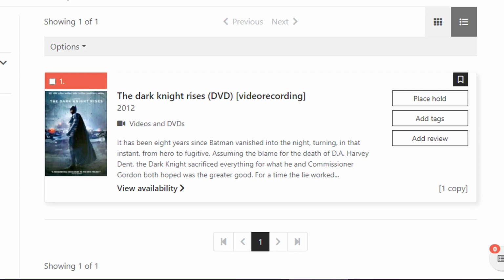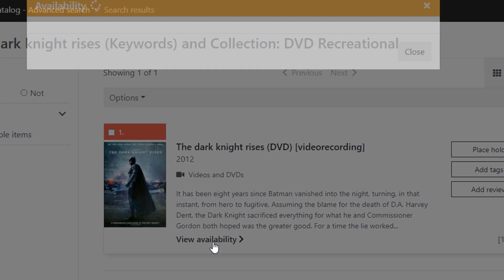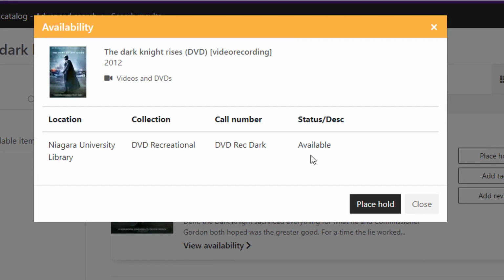And a listing for The Dark Knight Rises DVD does come up, so I'll click View Availability. And this shows that it is currently available to borrow. It's not checked out by anyone. And then under a call number, notice that there isn't a number there. It just says DVD Rec and then the word dark. This tells us that the item can be found in the recreational DVD section, which is on the second floor near the stairs. They're organized alphabetically, so for this item you'll find it under the letter D for dark.